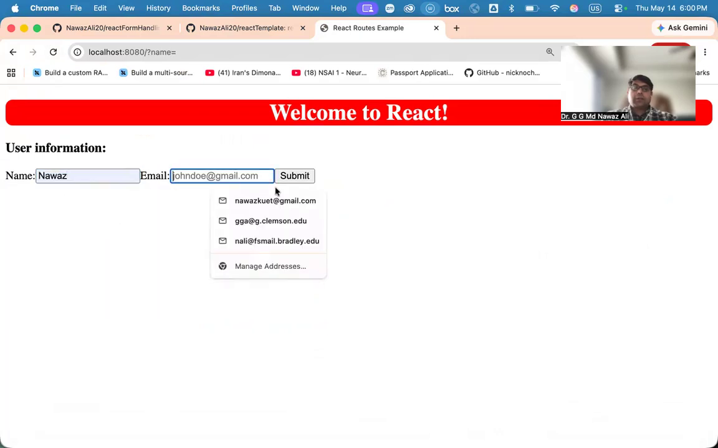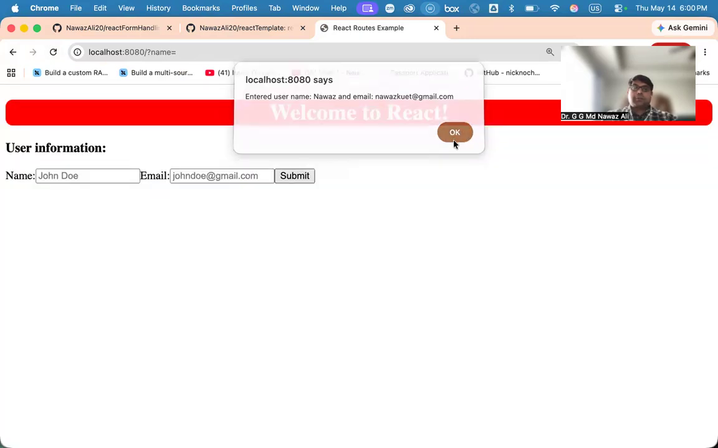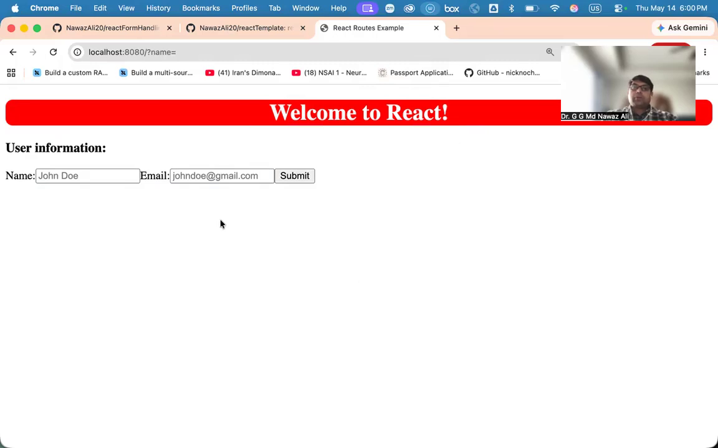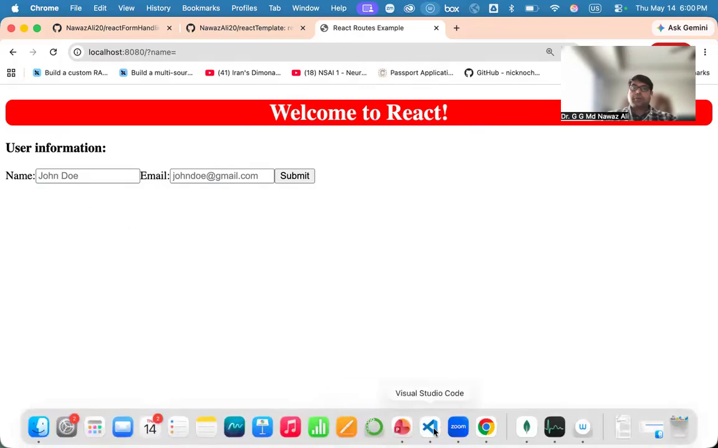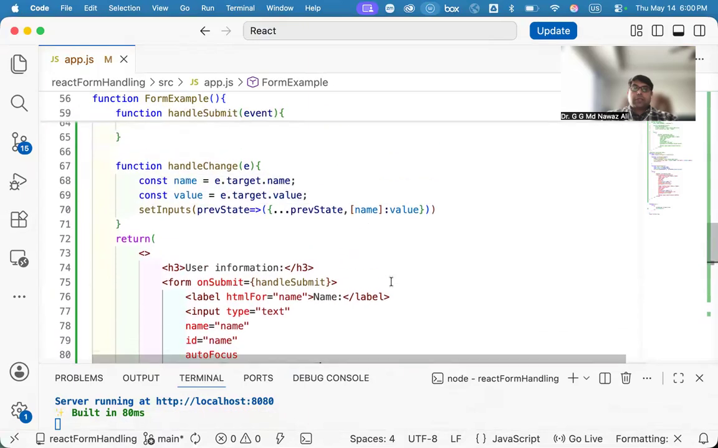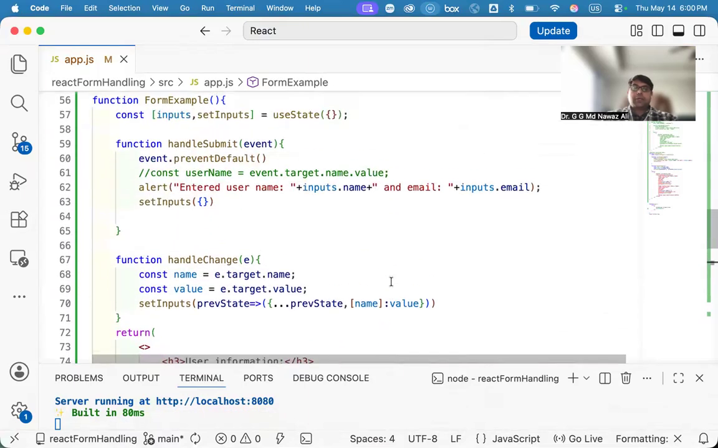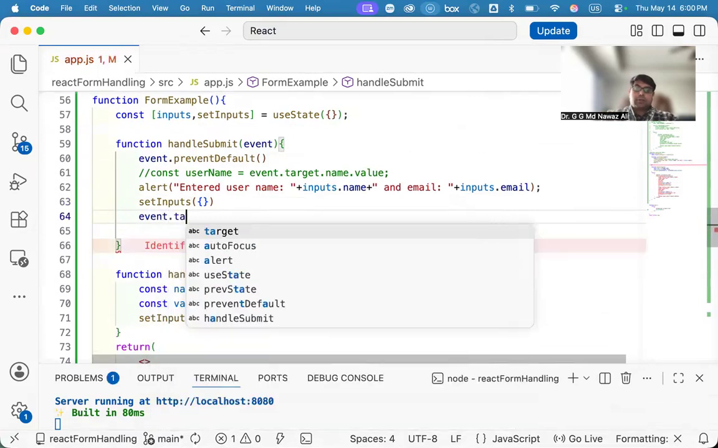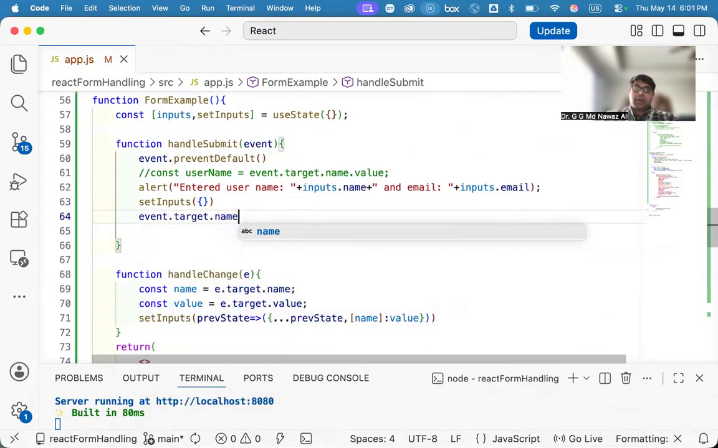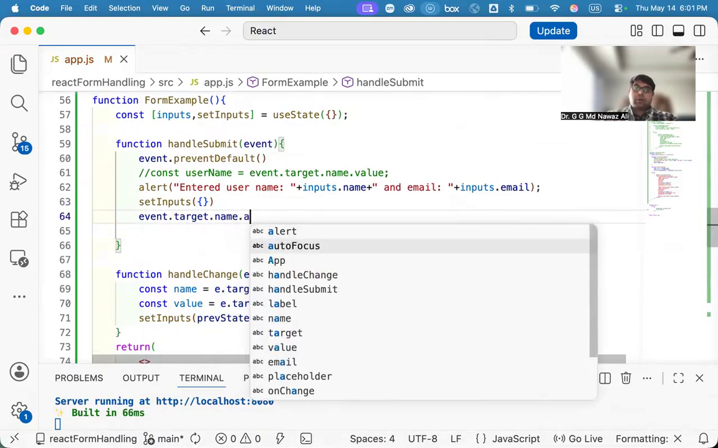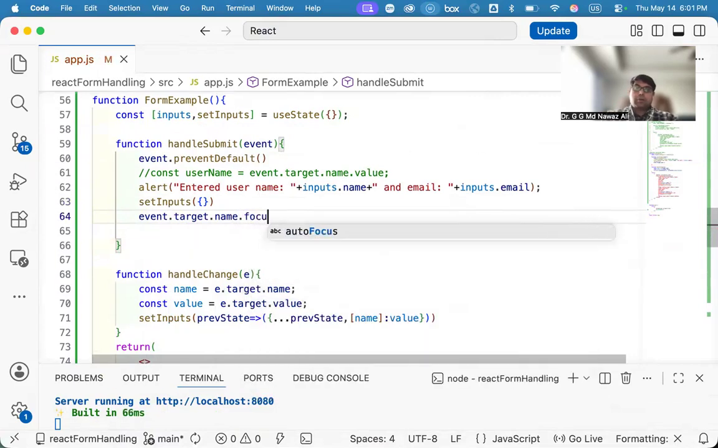If I write the name and the email and submit, it's working fine, but then the focus is gone. If you want to get your autofocus back, then after the set inputs we can write event.target.name.focus. So target.name is the focus.